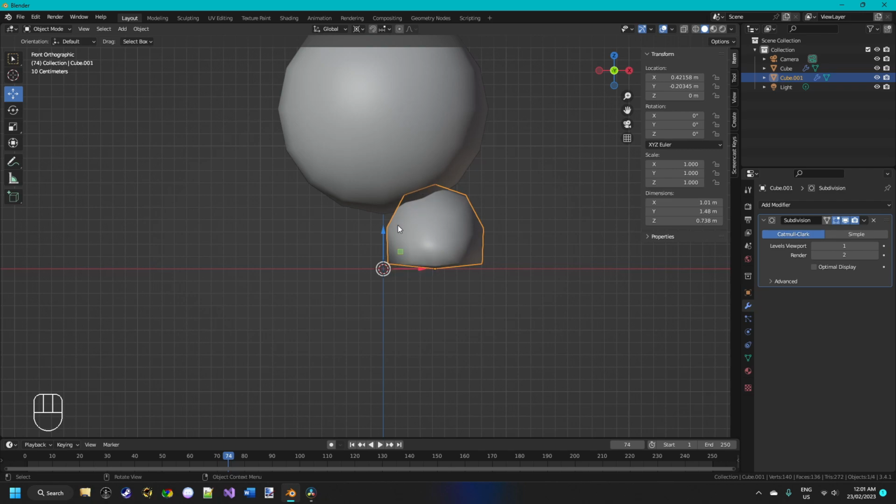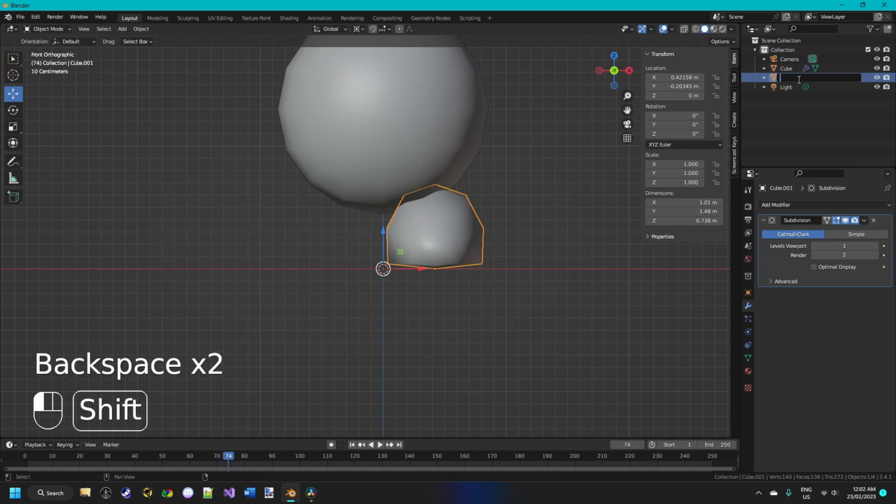So I think now's probably about time, to make sure that we know what everything is, probably a good time to start naming all our stuff. So I'm going to name this foot, foot.left.